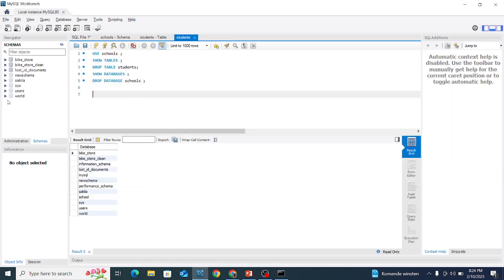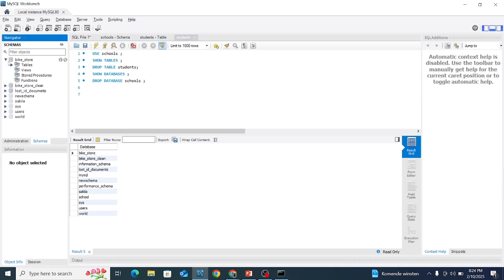So if we get maybe to this database here, we have a number of tables in this case. We have a table that holds the brands. We have another table that holds the categories. We have another table that holds customers. So let me say maybe I want to describe this table here.